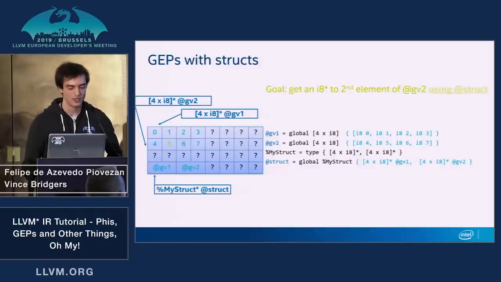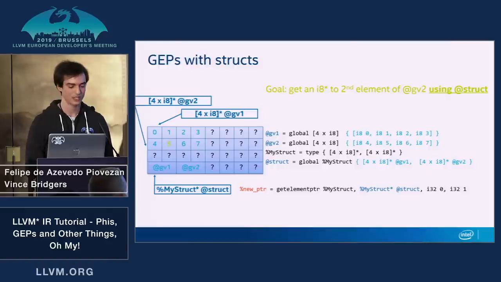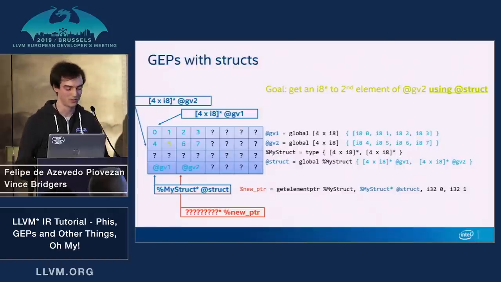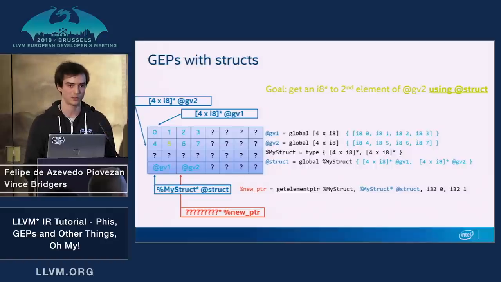But we're going to impose an extra restriction. We want to start with our struct global variable. How do we do this? Well, let's start with a GEP that is indexing, that is, getting a pointer to the second element of our struct. So this pointer is pointing to the second element of the last row.